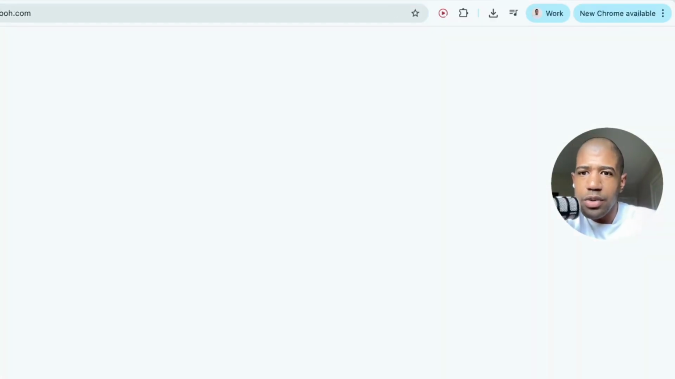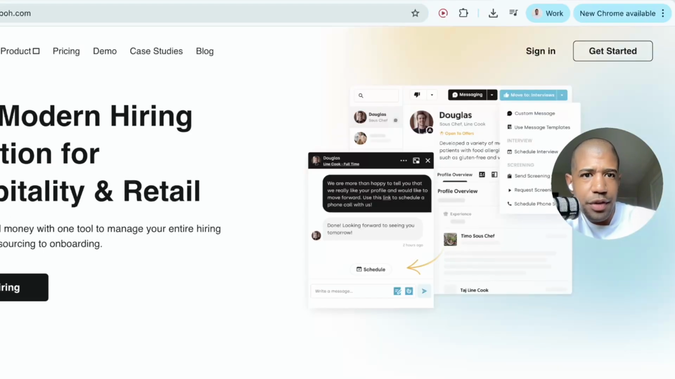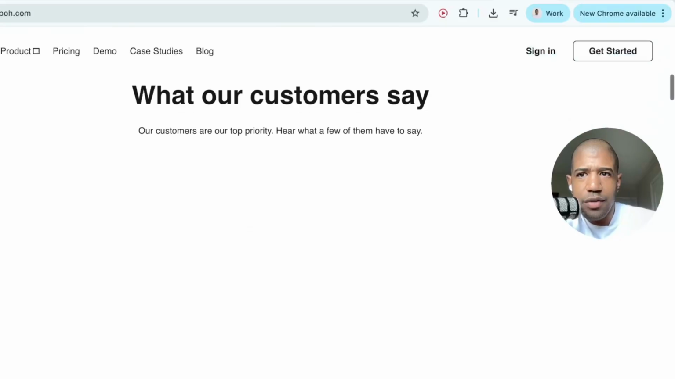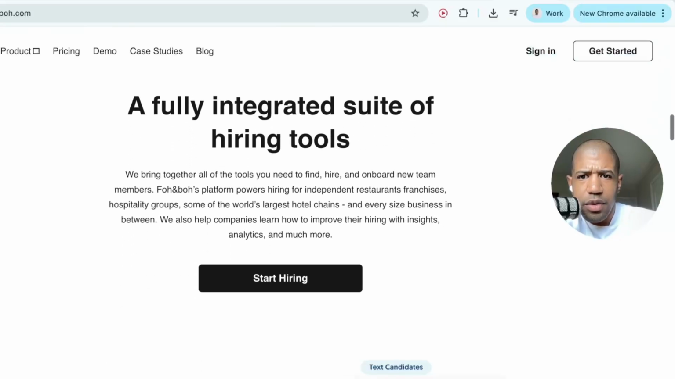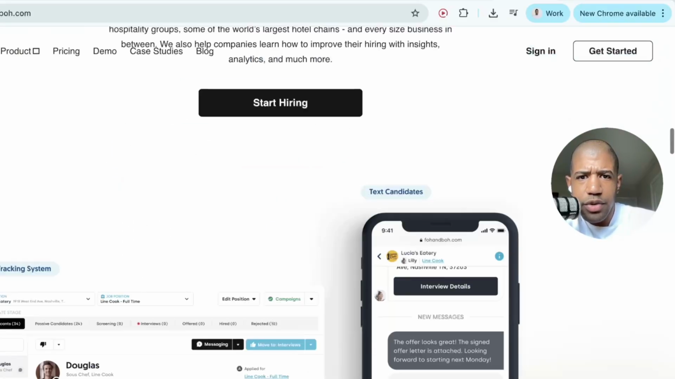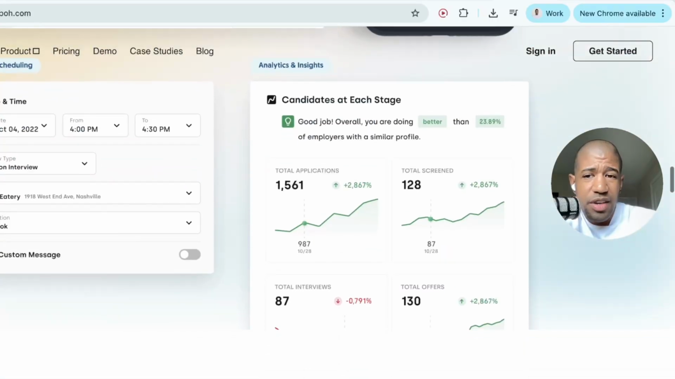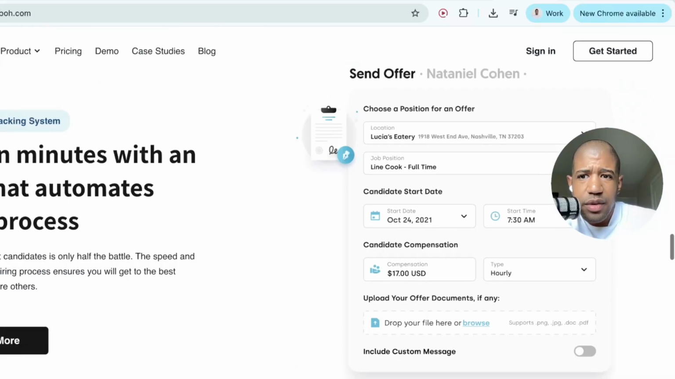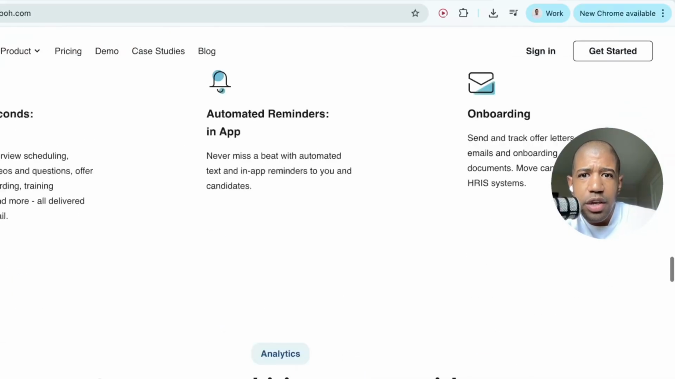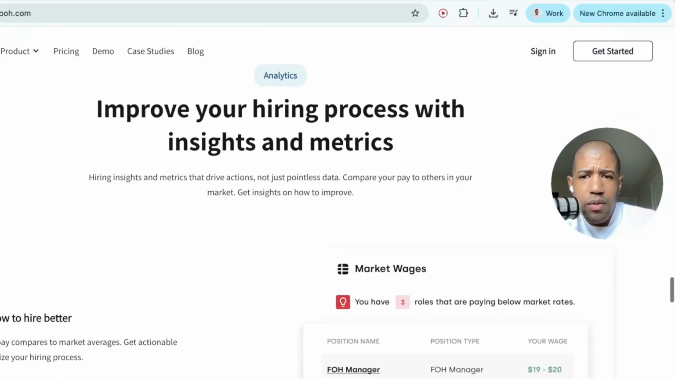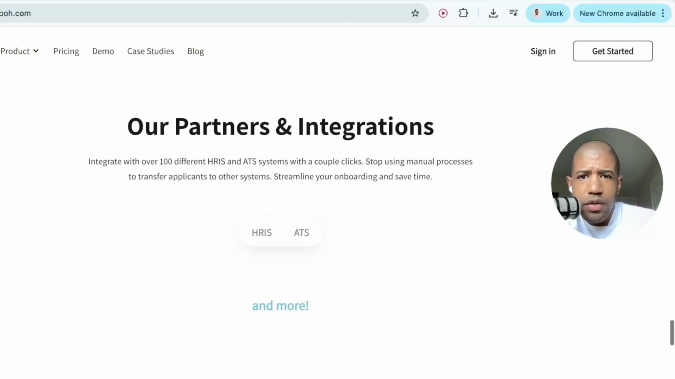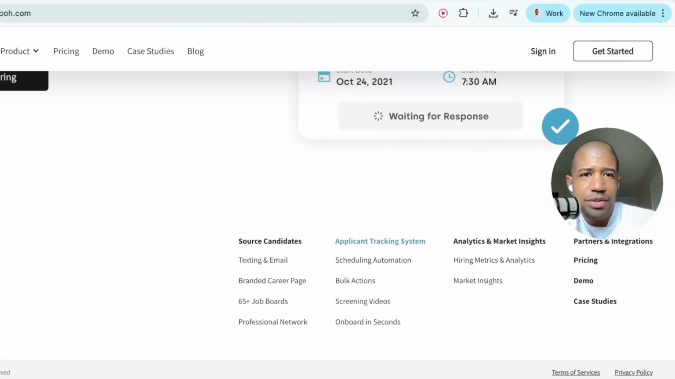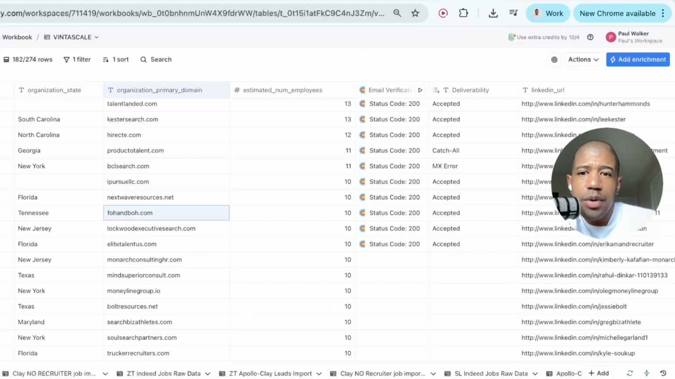The modern hiring solution for hospitality and retail. So this is definitely a staffing firm. Software built for, it's a software firm. Fully integrated suite of hiring tools. Is this like a modern day staffing firm? It's like a software. Hire in minutes with an ATS. This doesn't look like a staffing firm. It looks like a software that allows you to hire easily. So now we got to redo our prompt, right?